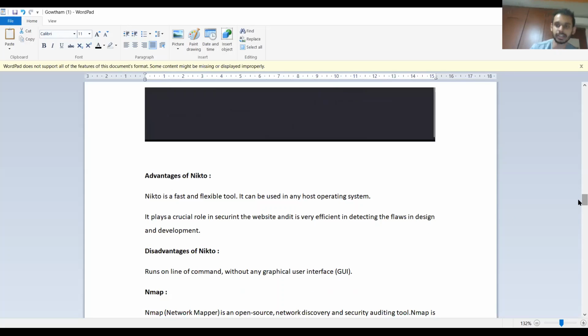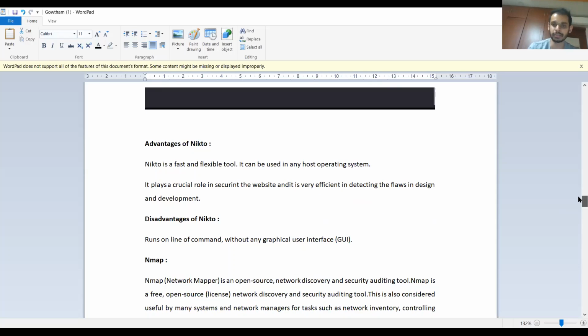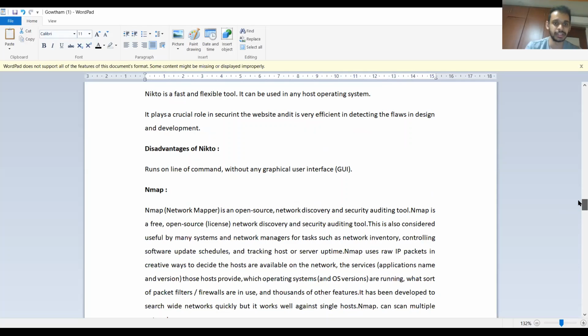Why consider Nikto apart from other security tools is that Nikto is a very fast and very reliable tool. It can be used on any host operating system. It plays a crucial role in website security, and it is very efficient in detecting flaws in design and development. Like every other security tool, it also has disadvantages, but fewer compared to other security scanners, which is that it runs only on the command line without any graphical user interface.